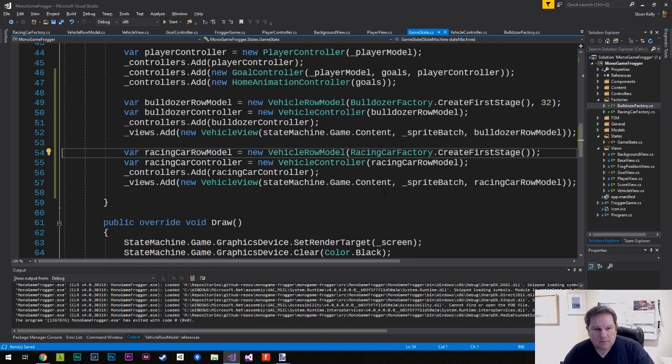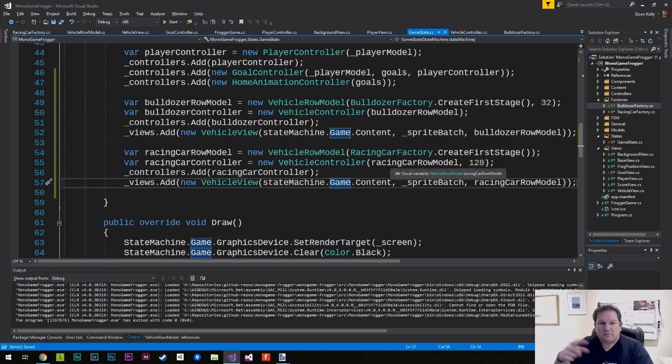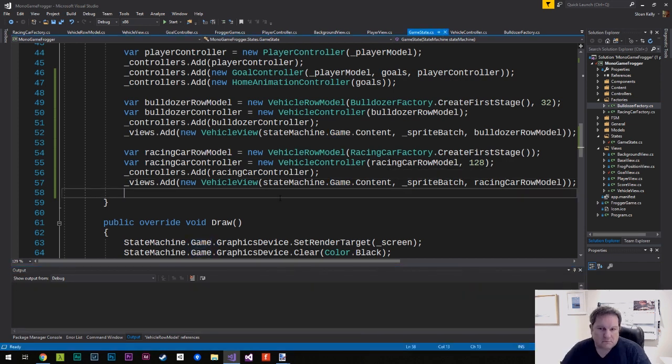But in the meantime, what am I missing? Oh yeah, I also want to do the speed here. So the speed is in the controller, I think, comma, and then pixels per second, which defaults to 32. So I'm going to make this one 128. So it's going to be 128 pixels per second, which is 4 times as fast as the Bulldozer. So the Bulldozer should be relatively slow compared to the racing car.